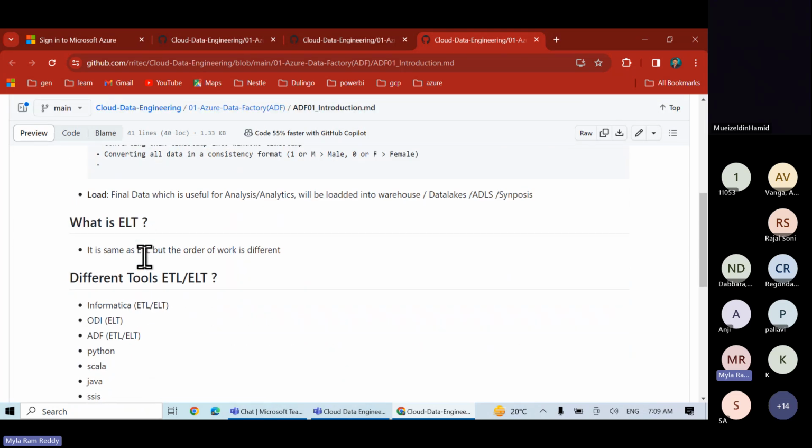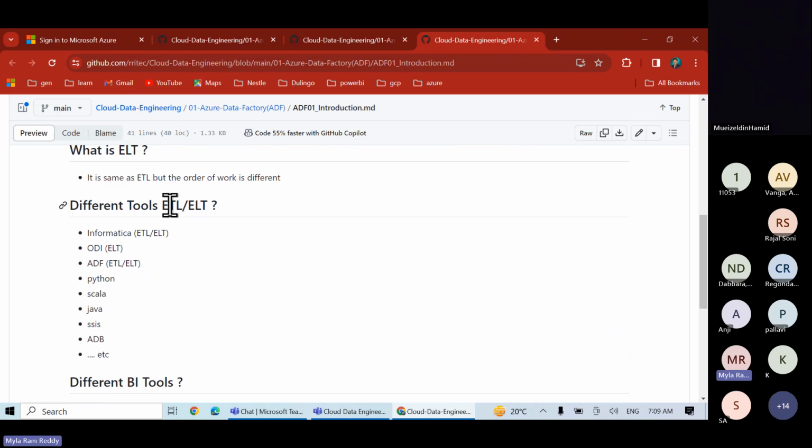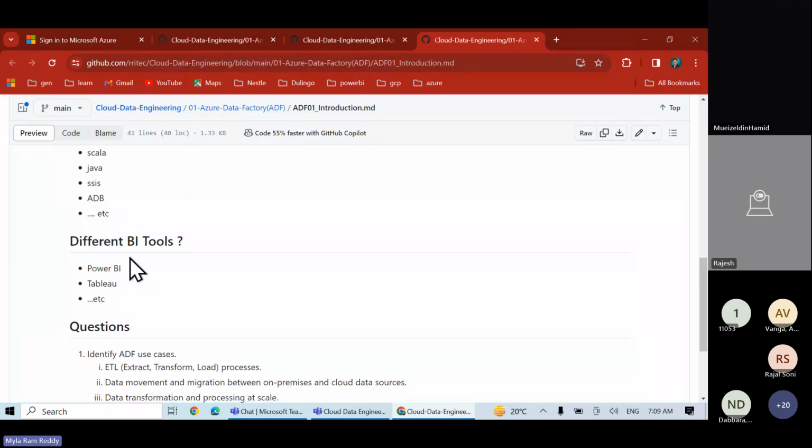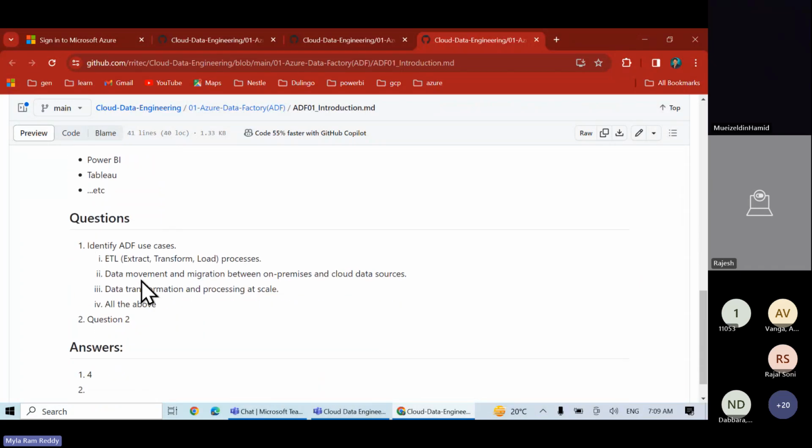Go through it. Now there are many ETL tools available in the market, like Informatica, ODI, ADF, a number of tools. And different BI tools are also available in the market, like Power BI, Tableau, like that. Some questions I have also given here.